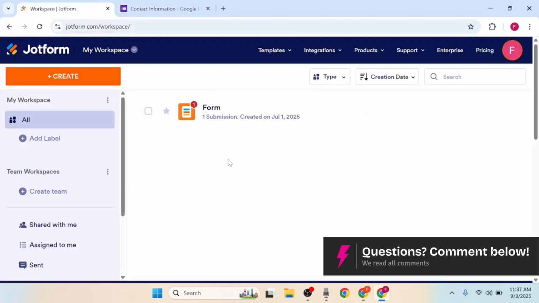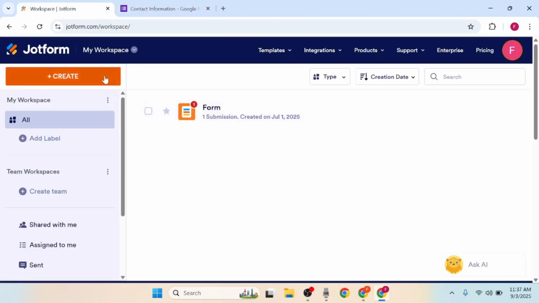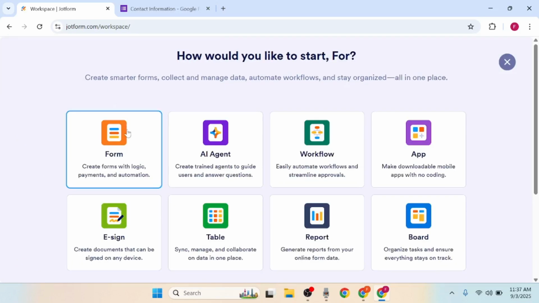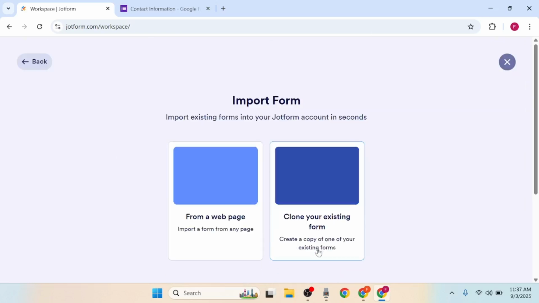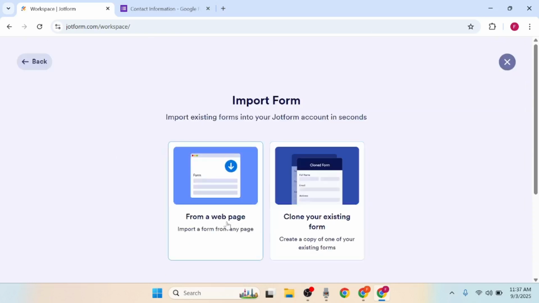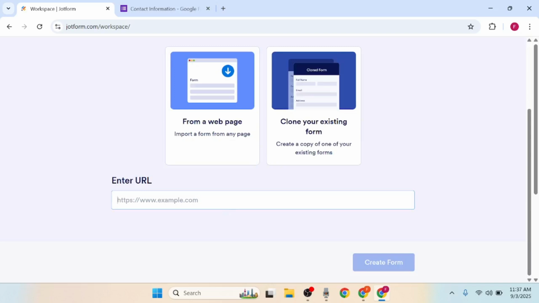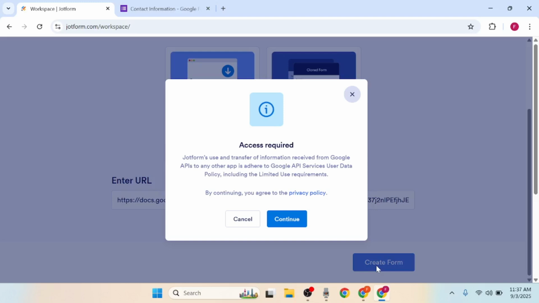At the top left-hand corner of your screen, click on Create. Select Form, and then scroll down to find the Import Form option. From here, select From a web page, paste the URL link you copied from Google Forms, and click on Create Form. At this point, Jotform will ask you to grant access to your Google account so it can properly import the form. Click on Continue.